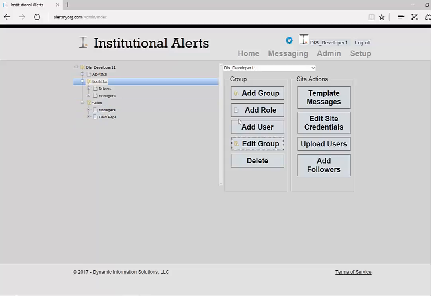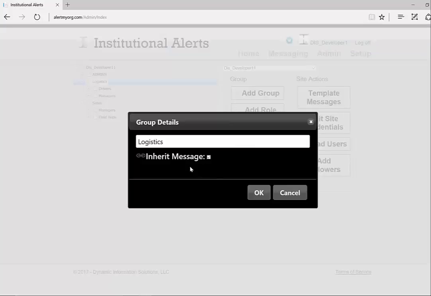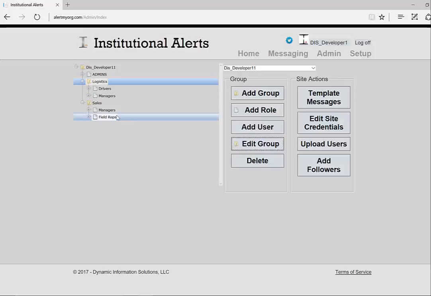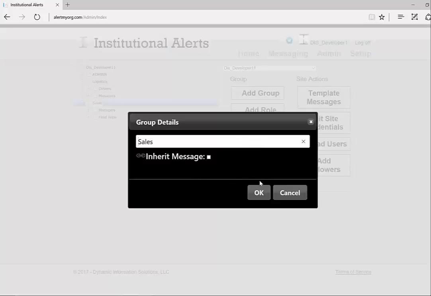So we can check that if we have our logistics selected. We select edit group. We can see that inherited messages is turned on, and we can see sales, that inherited message selection is turned off.